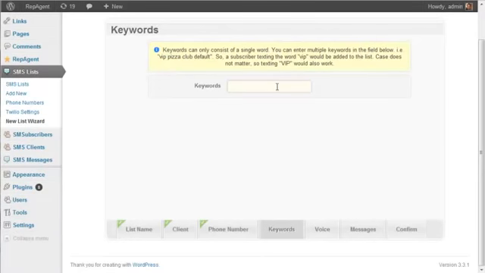Now, keywords. This is what, when people text into your list, they will actually be typing into their text message. So for Rick's Pizza Shop, it might make sense to text the word pizza. You could also have another keyword. You could enter as many as you want here, separated by spaces, and a keyword can only be a single word.